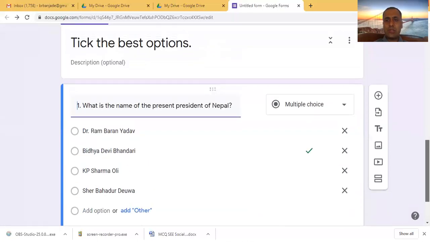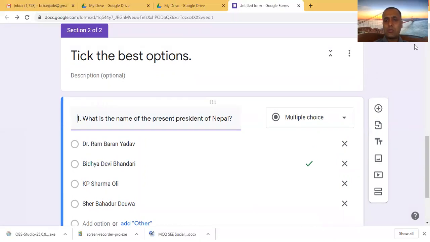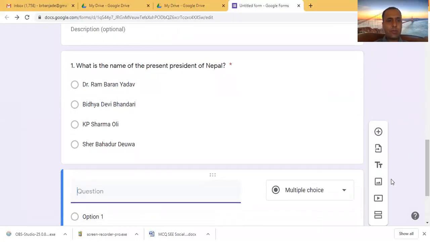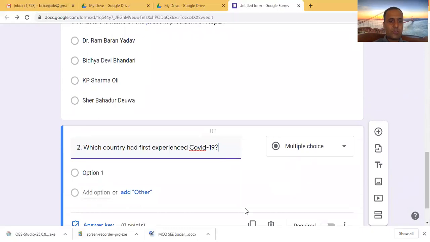So let's go to the second question. To add a new question to your test, you have to click this button again, add question. So this is question number 2. Which country first experienced COVID-19? COVID-19.